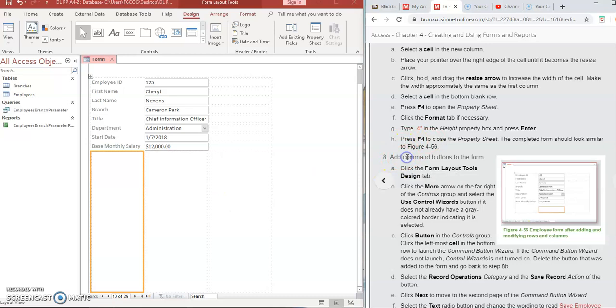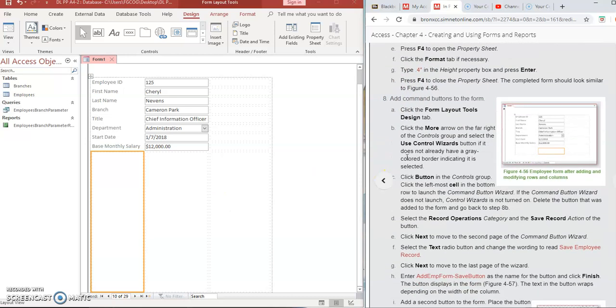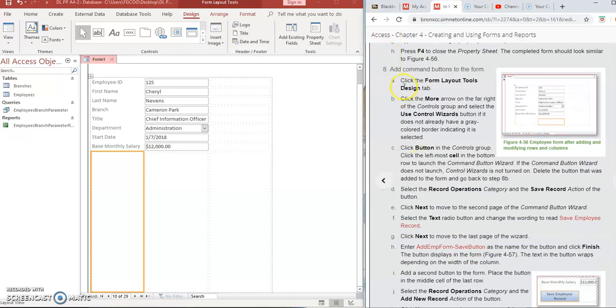Next, add command buttons to the form. Let's go to the next task. Click on the Form Layout Tools Design tab. Form Layout Tools, Design tab. Click the More arrow at the far right of the Controls group. So if you click on the More button here, this is called the More button in the Controls group. Click on the More button.